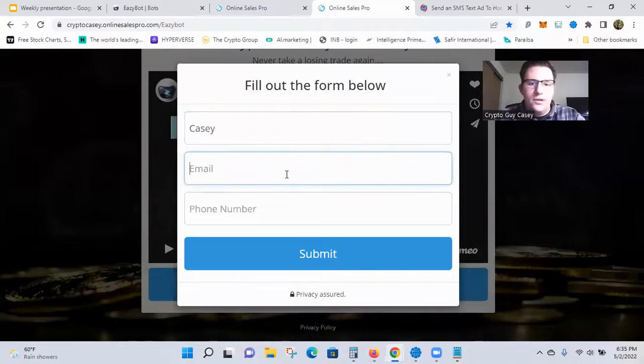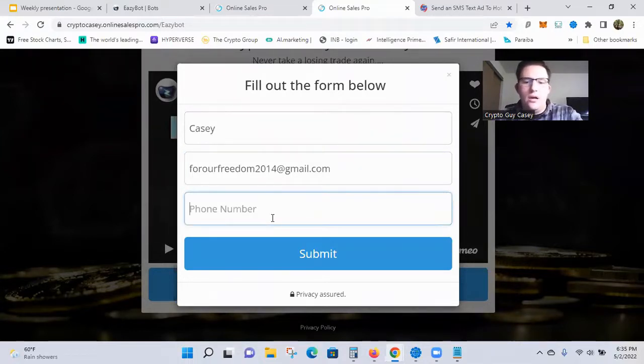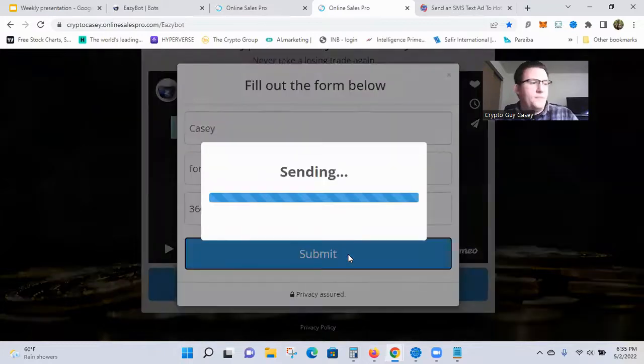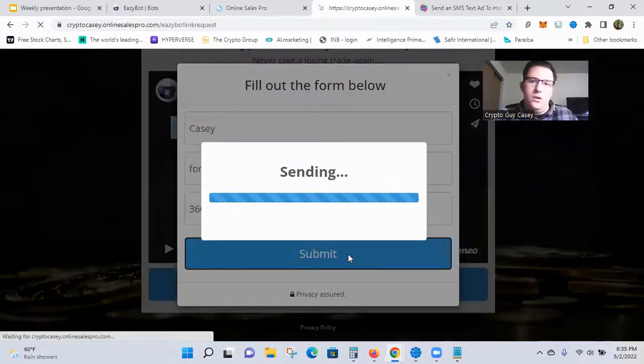Let's hope that I'm going to do one of our old emails that I know hasn't been through this funnel yet. Gmail.com. Okay. So this is all required information, guys. So they have to give a name, they have to give an email, and they have to give a phone number, right? And then submit. Okay. So I filled out the form.